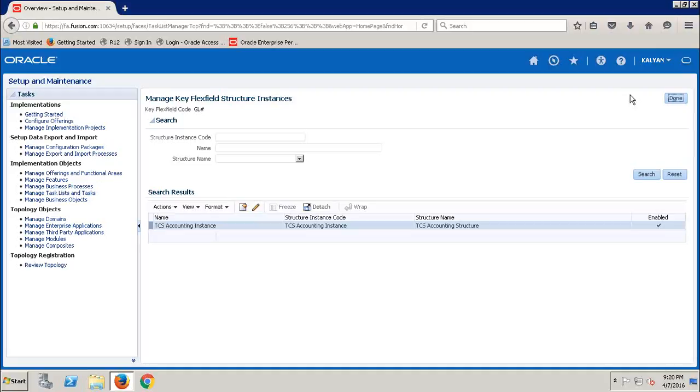See here, for the value set, whatever you have within the chart of accounts, from that, when you are creating the structure, you can override and use something else. Once you take it into the instance, you should not change it.